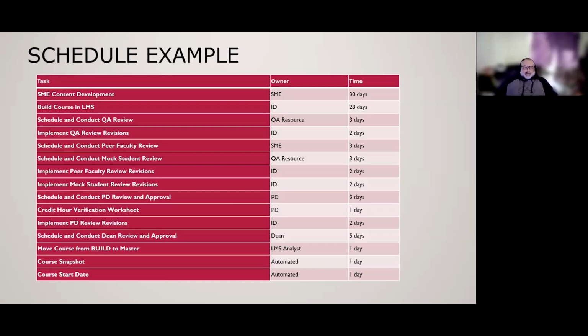And then the next two steps in the process are faculty peer review and mock student review, which typically happen at the same time. So I'll let the PD know that it's been through QA, and now it's time for faculty peer reviewers. And faculty here at BU can choose whoever they want. Typically it's three reviewers, and they use a peer review checklist as well that they go through.